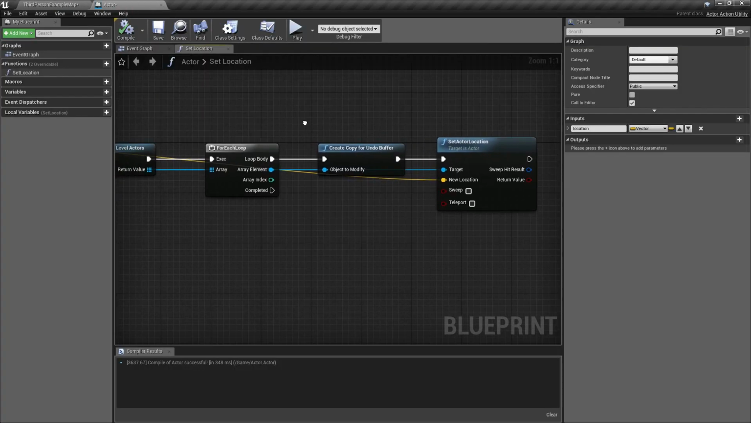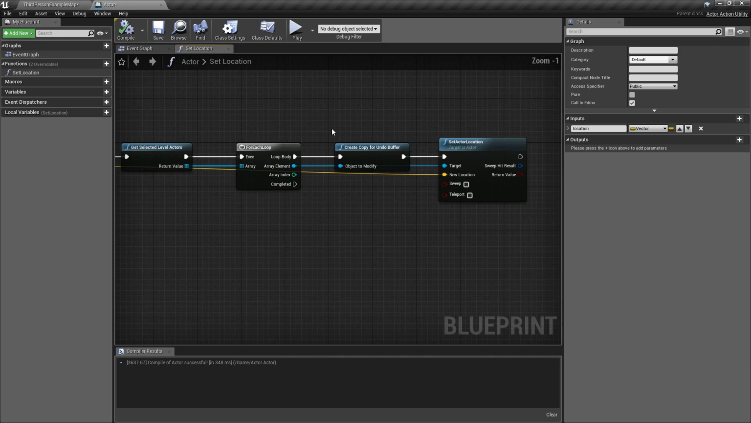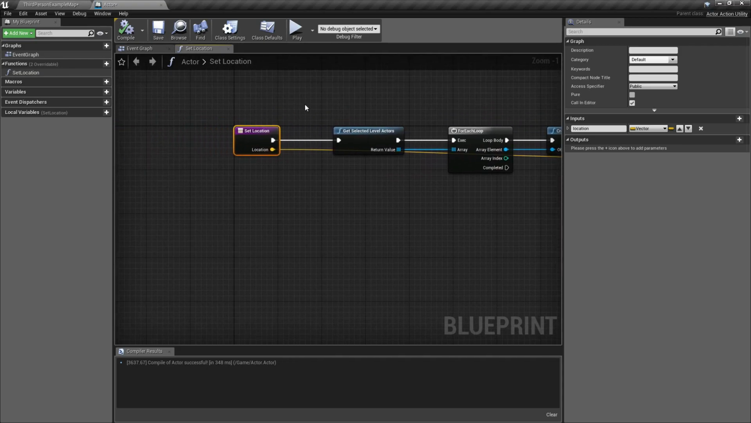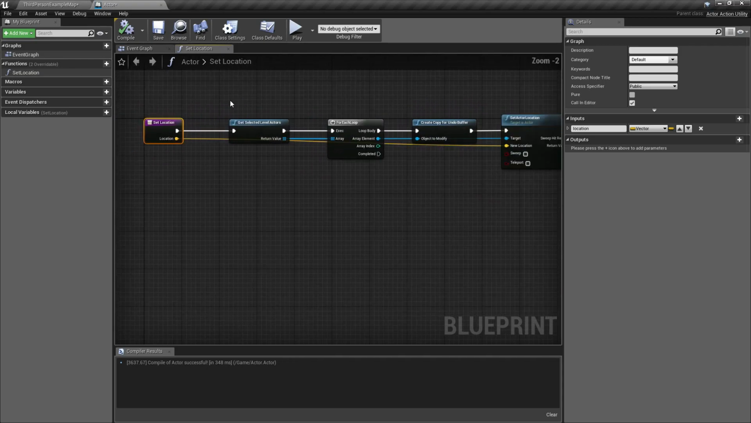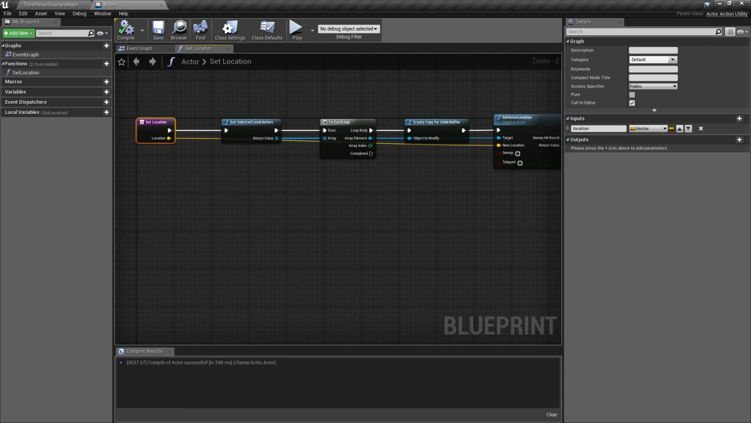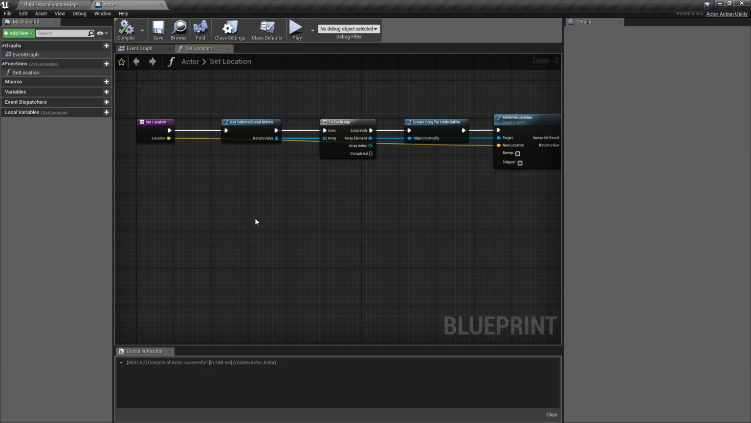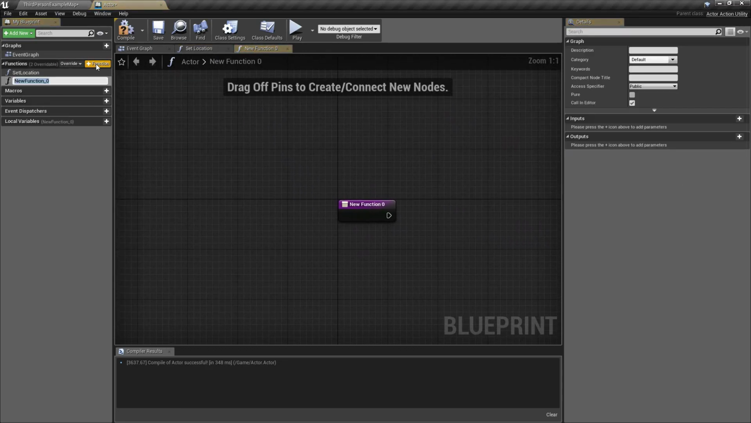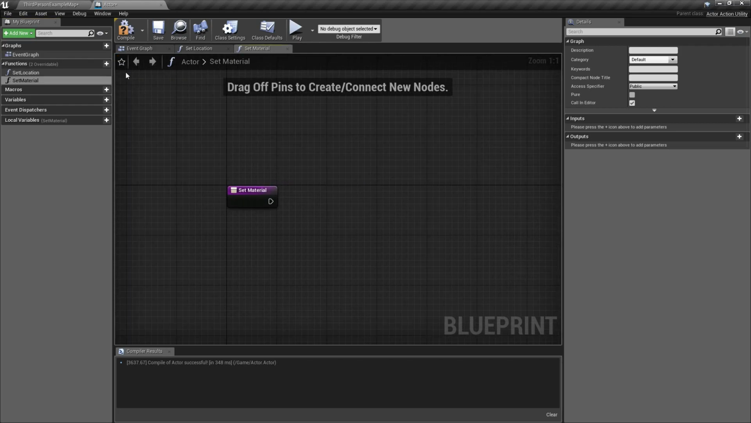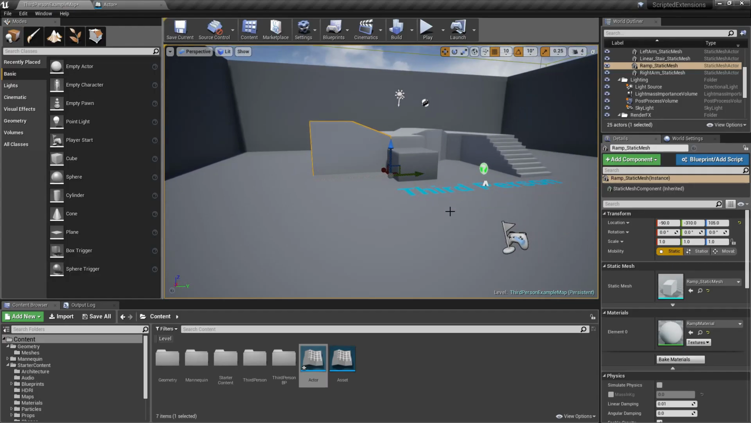But let's do something that's a bit more complex than this. So I'm going to make a new function, and we're going to change the material first. Then I'm going to do something a bit more complex. So let's make a new function. We're going to set material, and this one is going to be a bit more complex, since let's think about it before we do it.